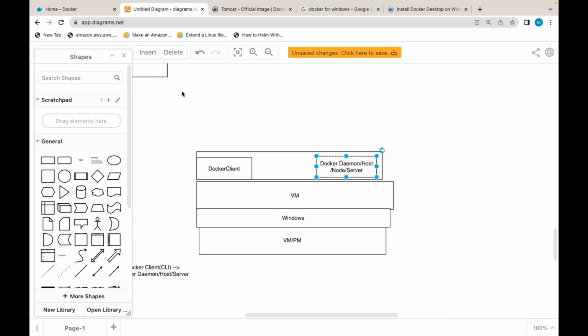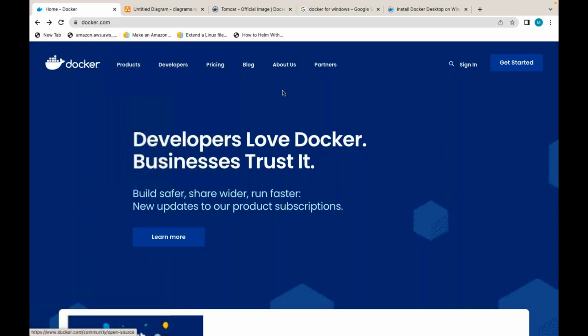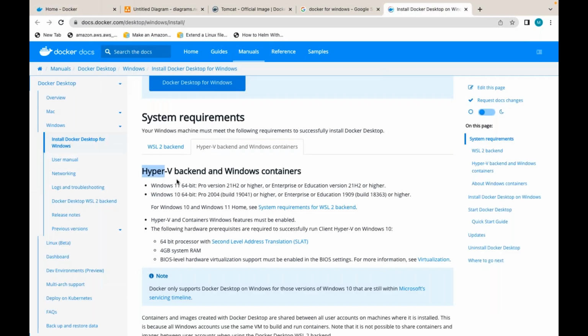Now, if required, can I install Docker for Mac also? MacBook, Mac operating system? Yes. But Mac is already built on top of Linux only. Do I need any hypervisors or Hyper-V kind of things enabled? Not required. So if you want to install Docker Desktop locally on Windows, you need to enable Hyper-V first.